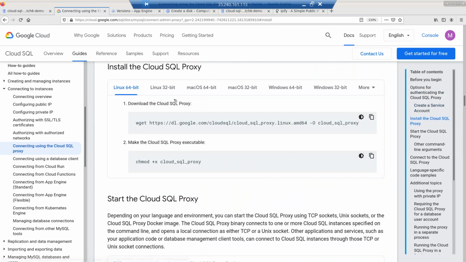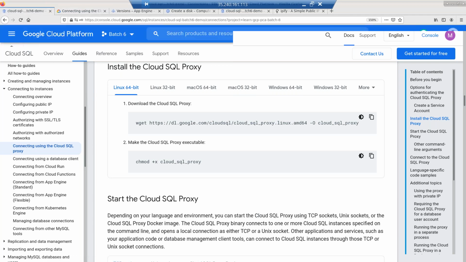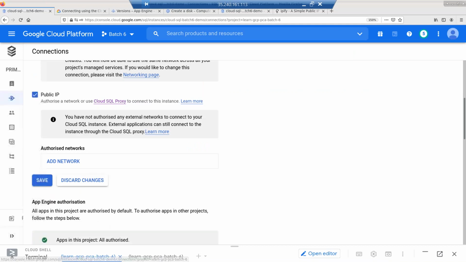This is how you are going to install it based on the laptop. Usually some developers will have Mac, some developers will have Windows, and very few people may have Linux. So depending on the developer's laptop OS, you can use it. I'm going to use Linux because I'm going to use Cloud Shell as my laptop. There's no whitelisting. We are only going to use a Cloud SQL proxy here.